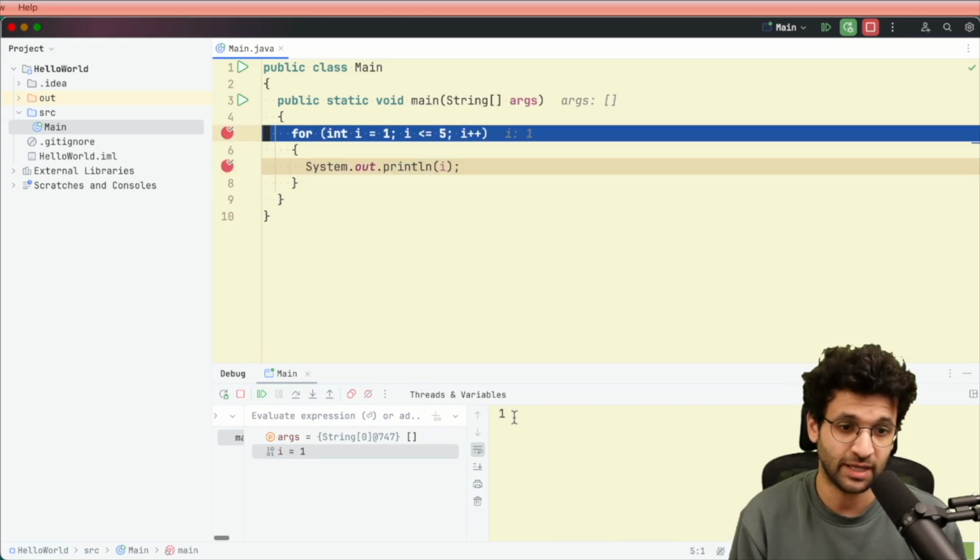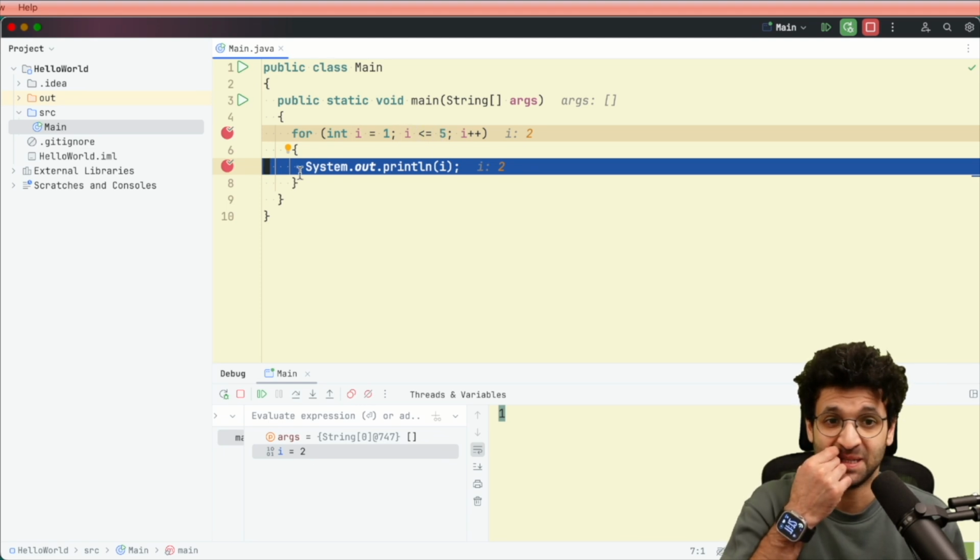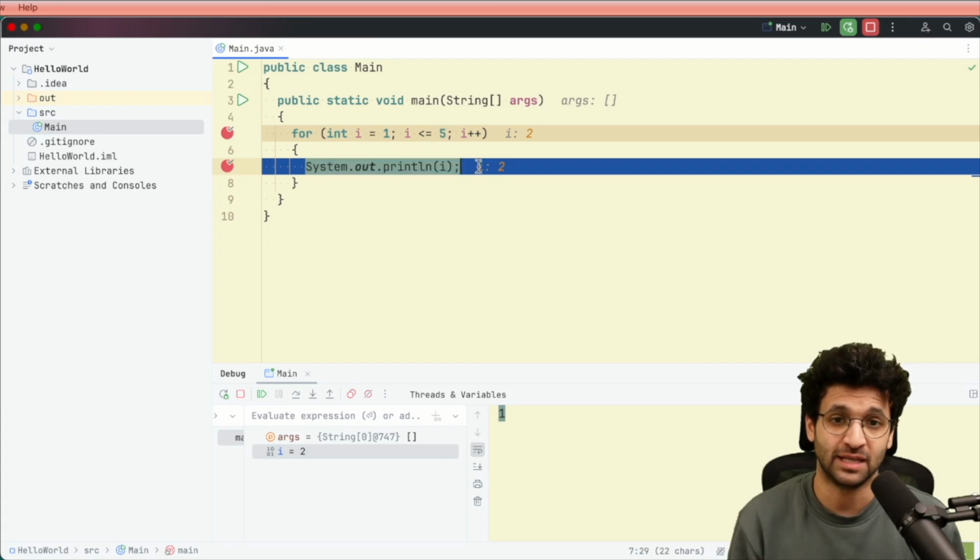And if I hit F8 again, I see that the value of I was printed because of the print statement. And then I'm back at the top of the loop. But notice the value of I is still 1. So I hit F8 again, and I see that the value of I was changed to 2. And of course, the condition was evaluated. And so I'm back inside the loop.